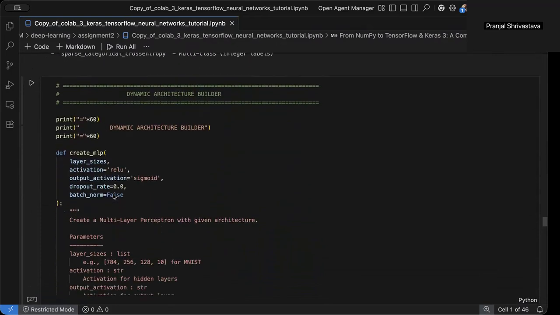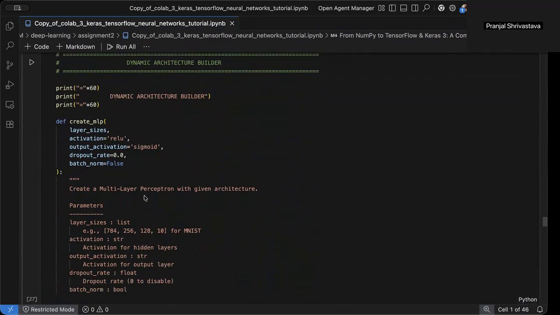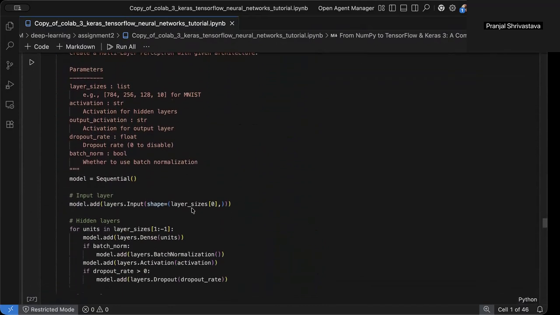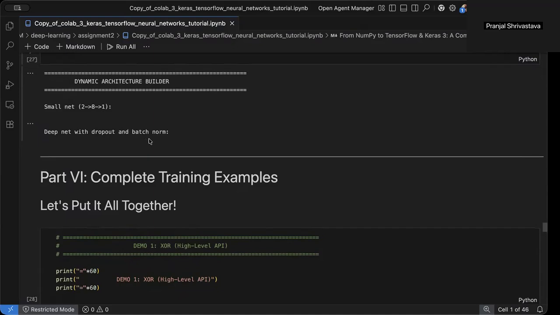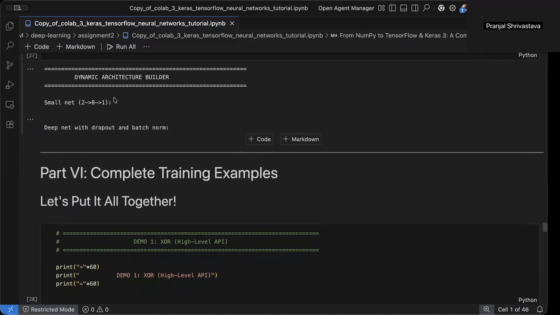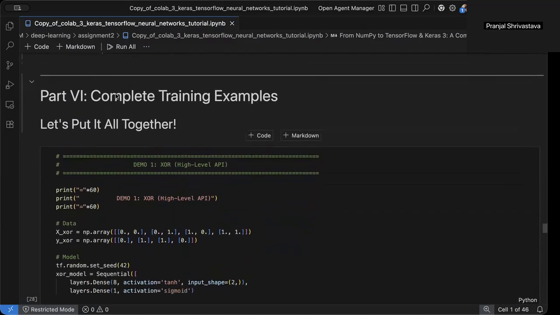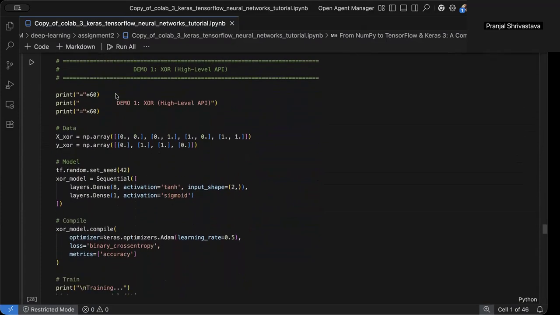In the next cell, we can see the dynamic architecture builder, where it creates a model dynamically based on parameters. Output prints model summary. Deep net without dropout and batch norm. The small net. This was the dynamic architecture builder. Then we have complete training examples with Keras.